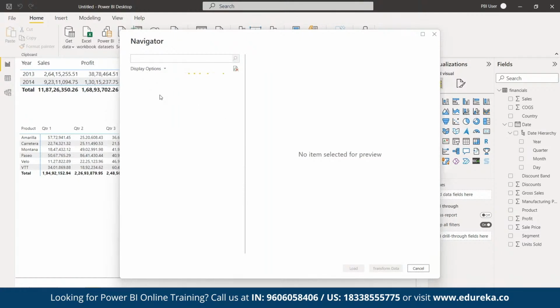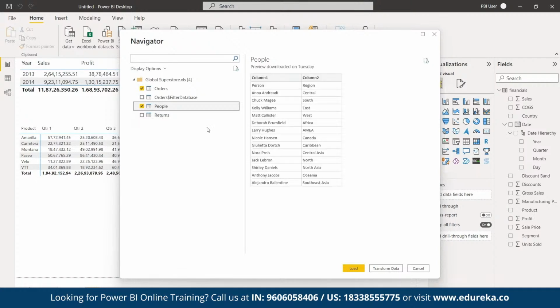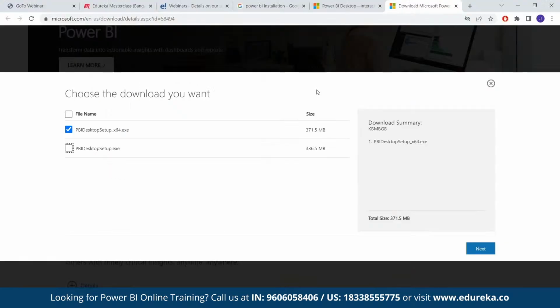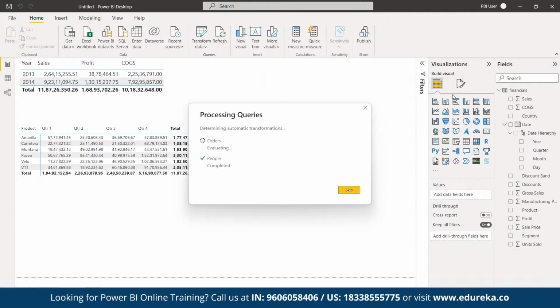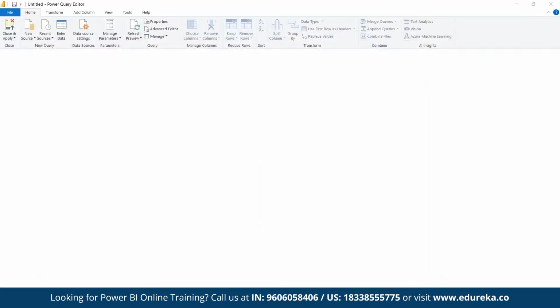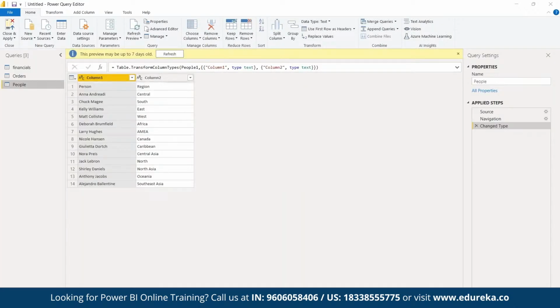Let's just wait for it to open. Now if you see, I choose orders and people. So I have here orders and people. Let's transform this data and check and see if it is clean data. See the type of rows that we are evaluating, almost 50,000 rows. Now this is in my Power Query editor, right? Let's look at my orders table first.